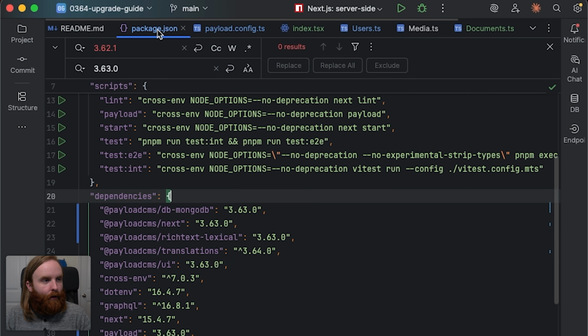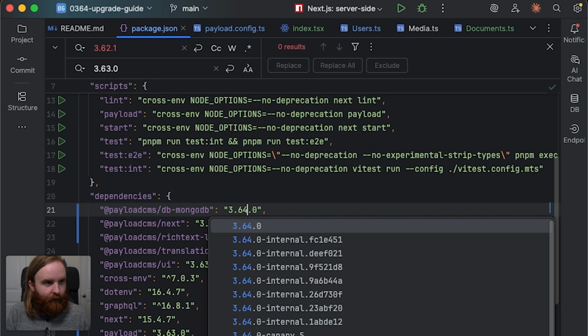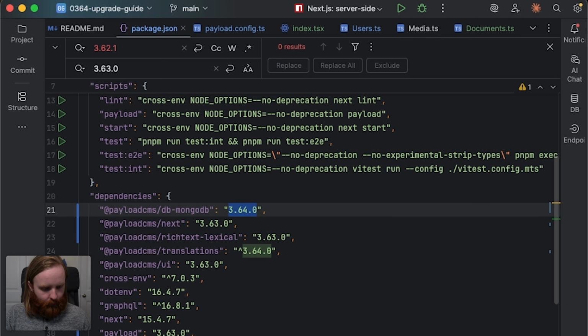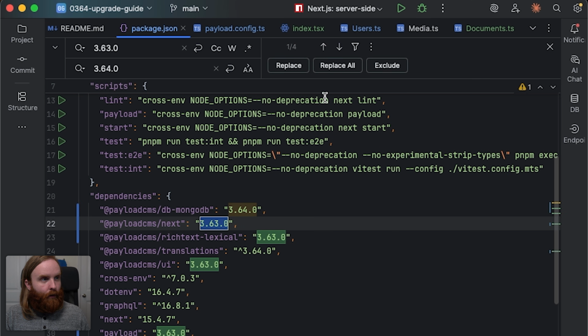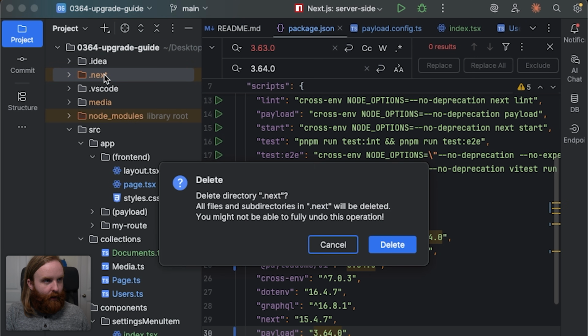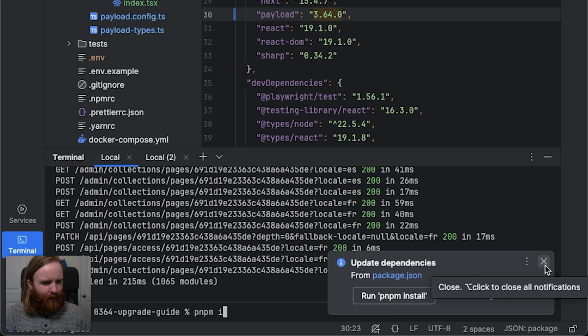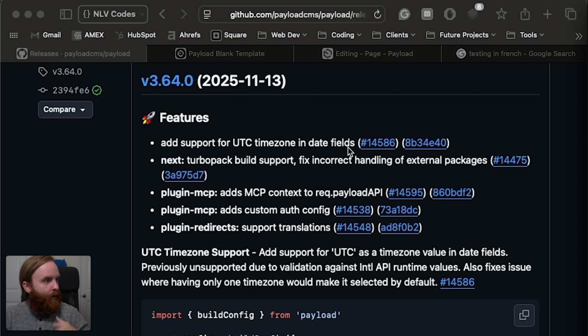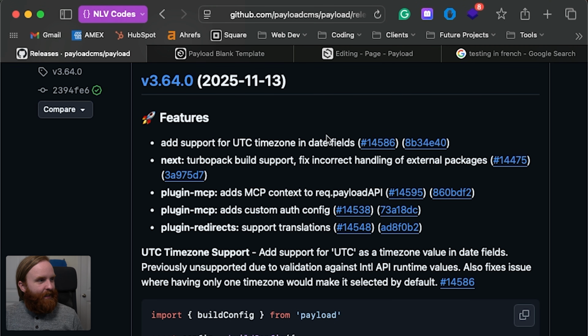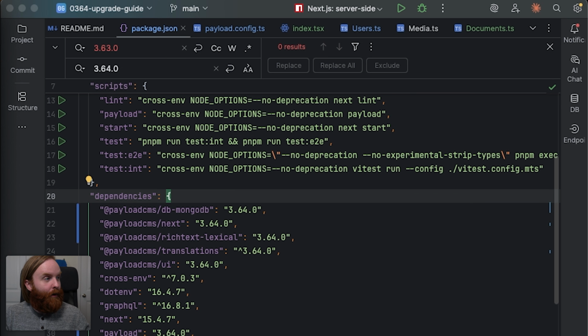Then we can come up to 3.64, which now I'm going to check every time that 0.1 does not exist, so I don't have to keep scrolling up. But I can replace 3.63 with 3.64. We'll need to remove our next folder, run pnpm i, and now we can start looking at this. You now have UTC time zone and date fields. So if you ever want to use coordinated universal time, you can do that now in your time zones.